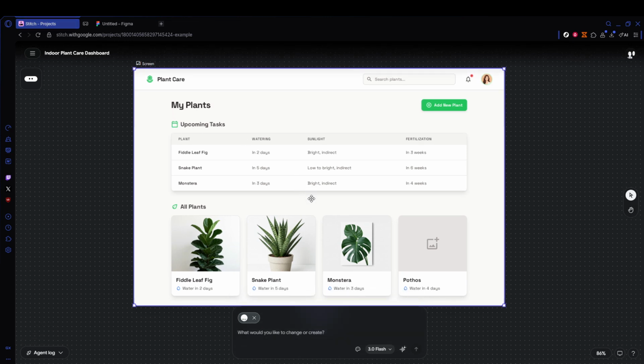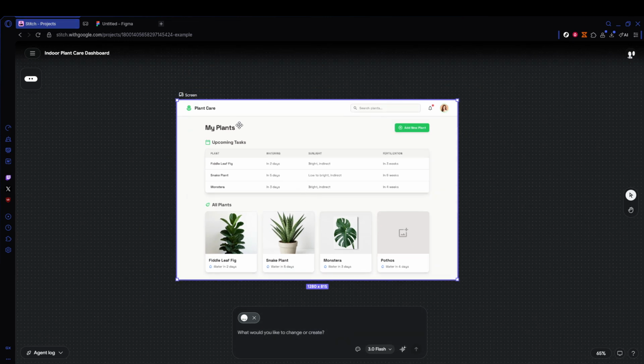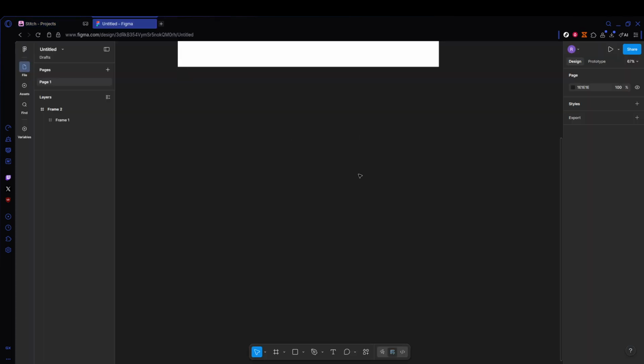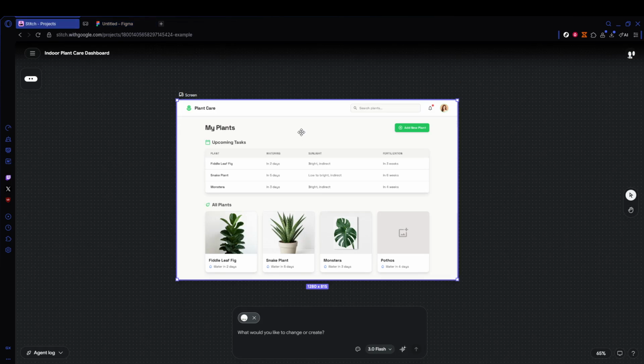Let's start with the fastest approach, copying directly from Stitch and pasting into Figma. In your Stitch project, select the design elements or frames you want to move. Make sure you've actually highlighted the right content. Click once to select a frame, or drag to select multiple items if needed. Then right-click and choose Copy. Keyboard shortcuts work too, but right-clicking makes it very clear that you've captured exactly what you need.